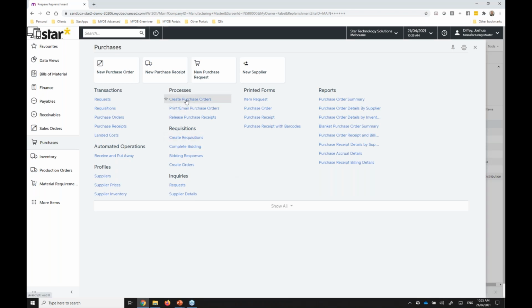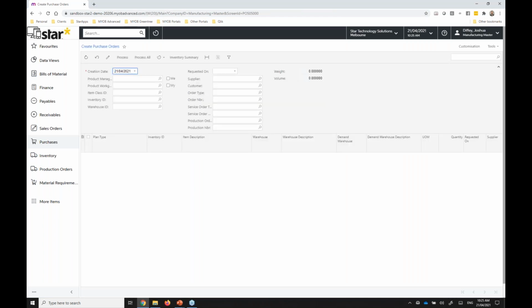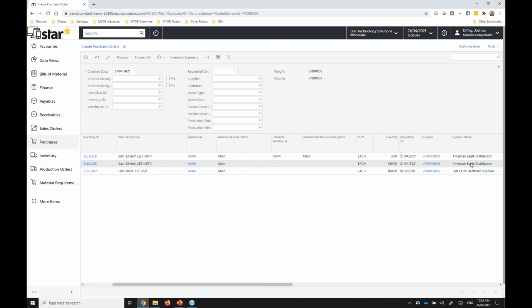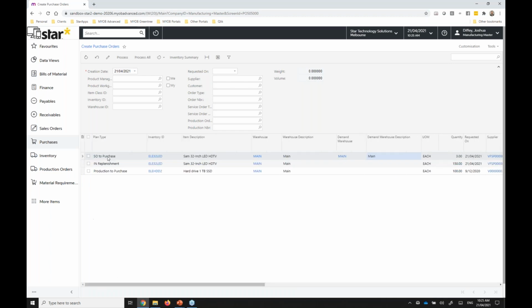So let's select the create purchase orders option. Here I can see that I have one line showing up as inventory replenishment for that TV. So it's saying I need to order 150. It's telling me which supplier I need to get it from. And it's also telling me that I need to order an additional 3 of that particular item as well. And that was based on a specific sales order to purchase. So on a sales order, I have directly ticked a box to say generate a purchase order from this sales order.